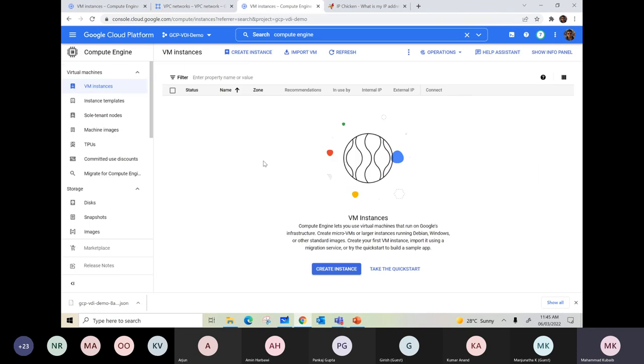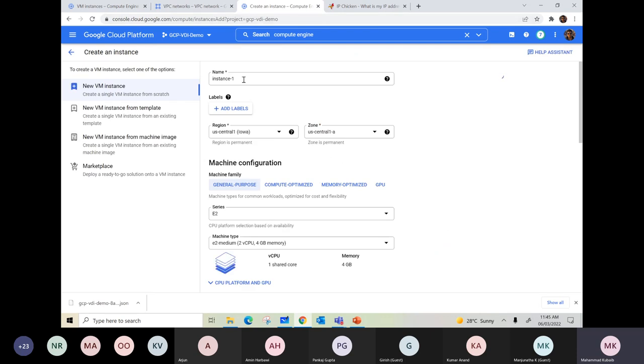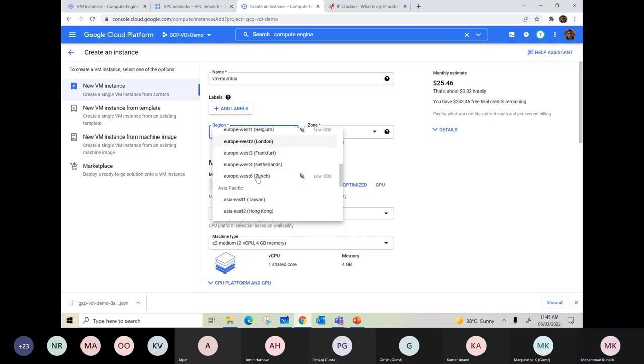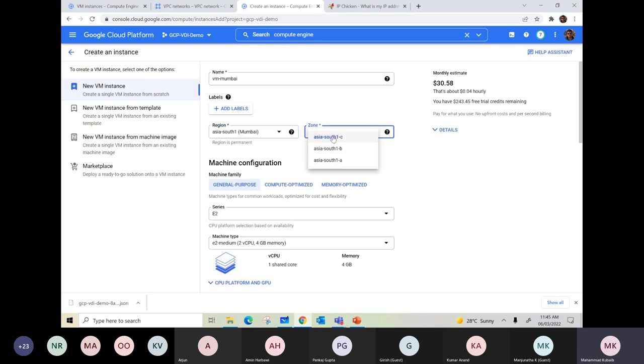Yeah, so create instance, it means I'm creating a virtual machine. So a VM Mumbai. Just for this, I'll select the region as Mumbai South 1. So this is the region. So see, zone is nothing but this, keep it in mind, zone. Okay, I can see zone, right?